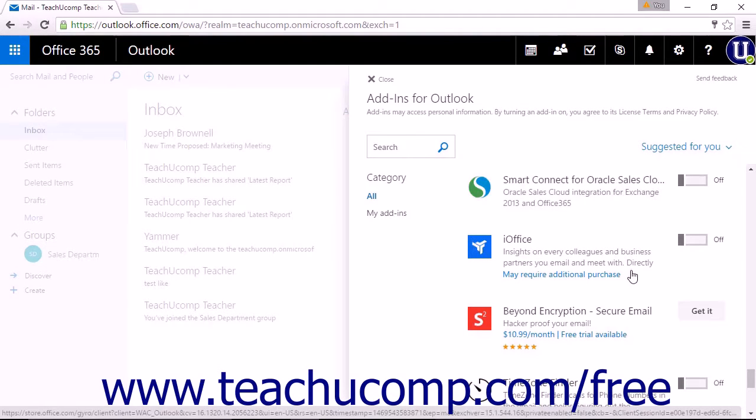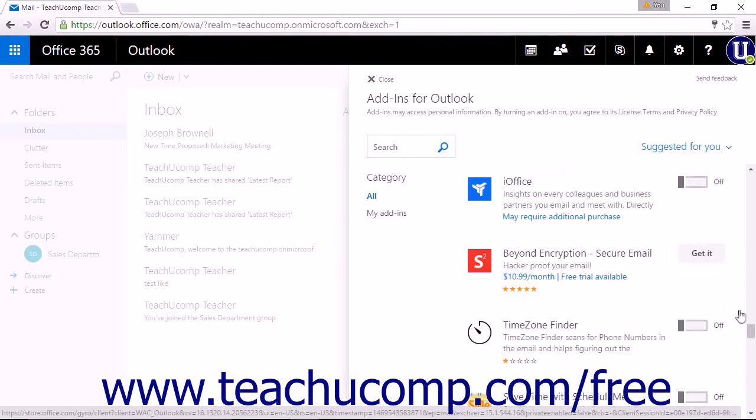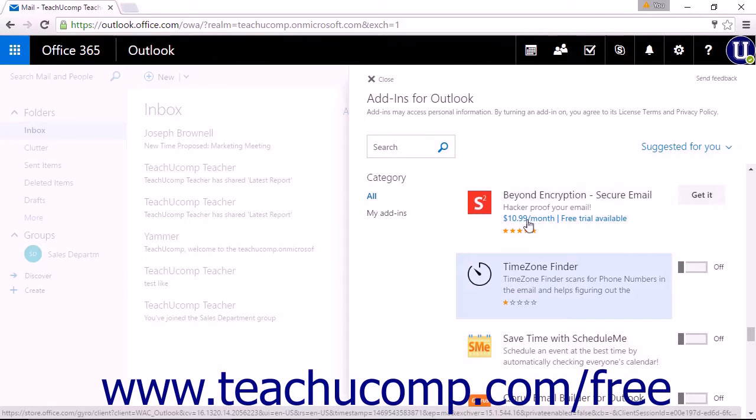An add-in that has a Get It button generally requires a purchase before use. Click the add-in button and simply follow the on-screen instructions to install a paid add-in.